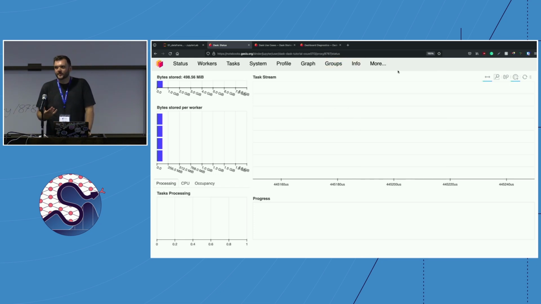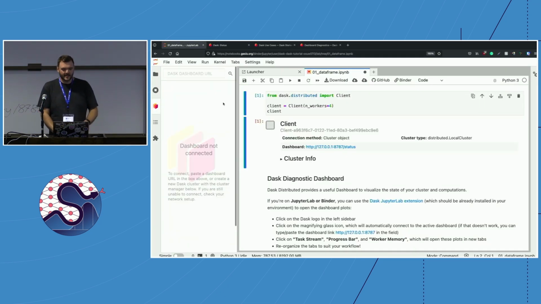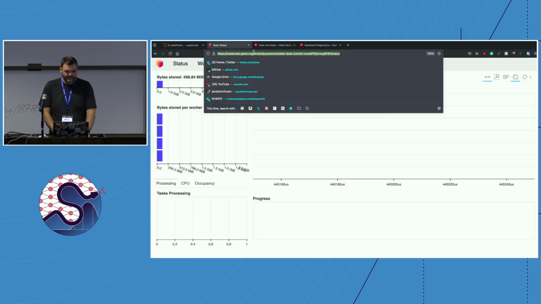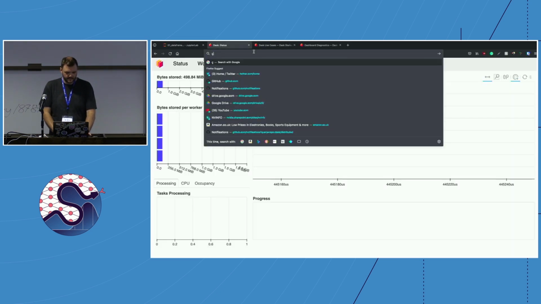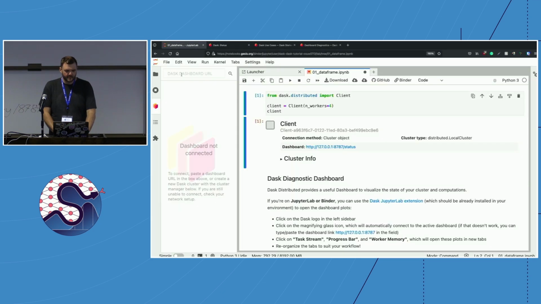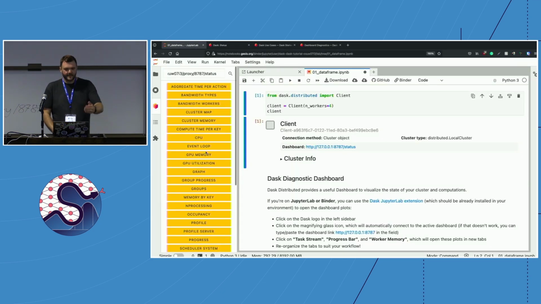There are also some routes on here that describe all the graphs I have, all the different plots that are available, and this is what JupyterLab and the Dask Lab extension is plugging into here. So if we give this URL here, it's gone and got the list of all my plots, and I can grab those and rearrange those and do whatever I want.